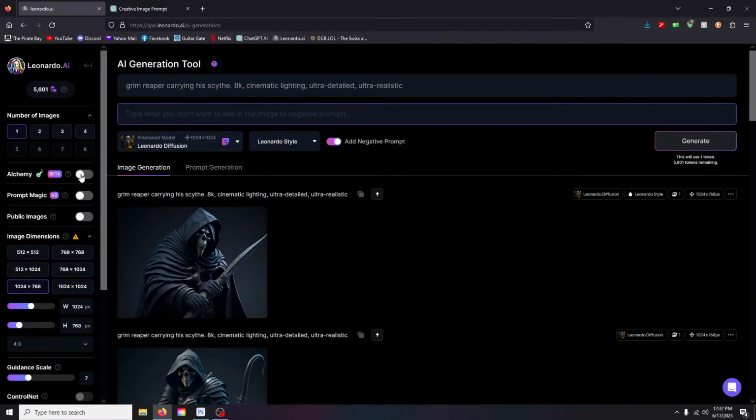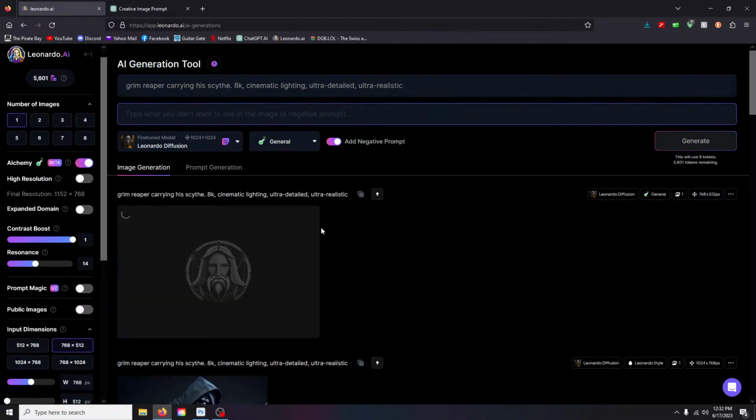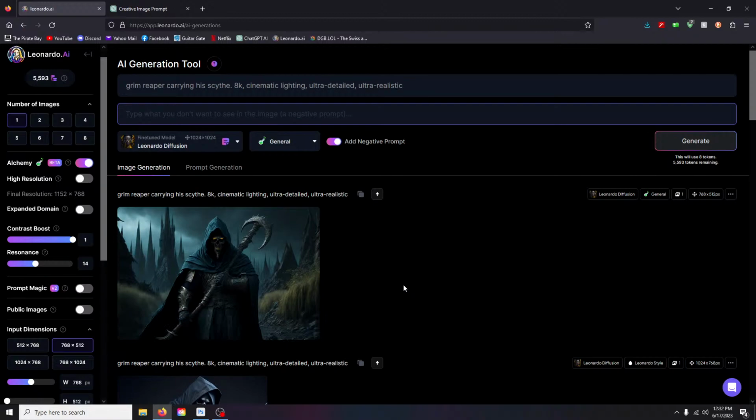Okay, let's see what alchemy does. If alchemy changes anything, we'll turn that back down to about 14. Let's see if alchemy changes anything. I don't know that changing the lighting would really affect the image of what it's trying to portray. That's better, but it's still not right.